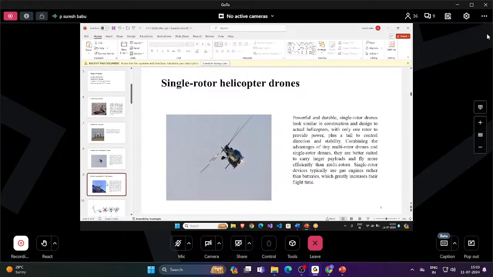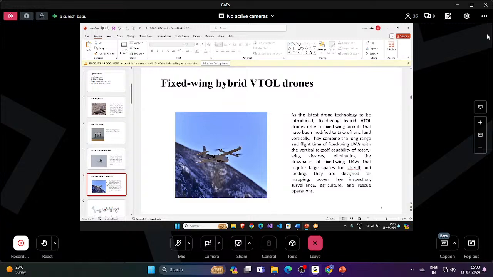Now coming back to the final category, that is fixed wing hybrid VTOL drones. Why are we calling it fixed wing hybrid? Because we have fixed wings as well as multi rotors. You can observe that we have these, which we call propellers. We'll be taking a look into the components of a drone and how we can make a drone, but first look at this one, fixed wing hybrid VTOL. We already said that VTOL is nothing but vertical takeoff and landing.